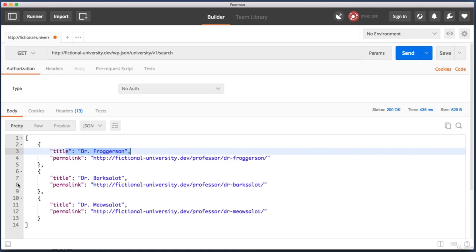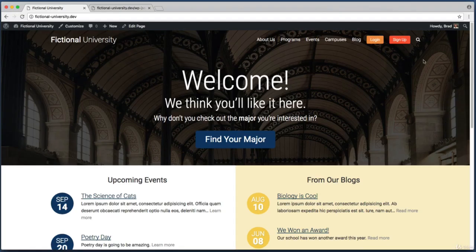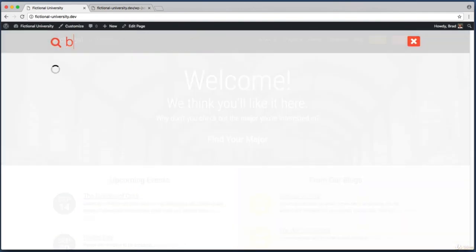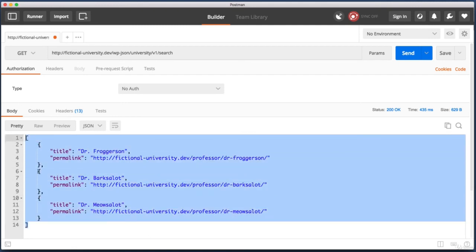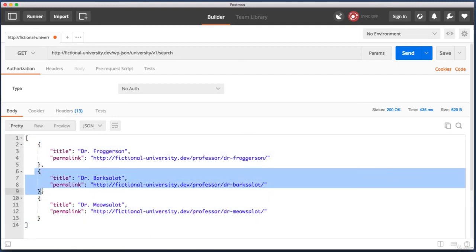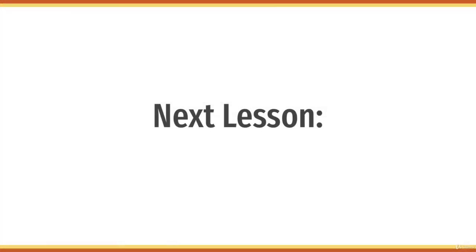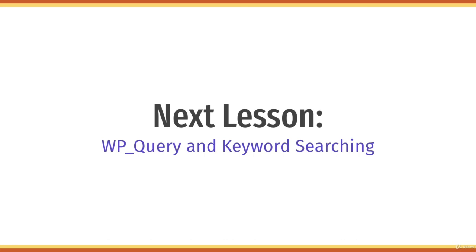So Dr. Froggerson, Dr. Barks-a-lot, and Dr. Meows-a-lot. But what if someone used our search overlay to search for Barks-a-lot? Well, in that case, we wouldn't want to return all professor posts. We would only want to return this one post that contains the phrase Barks-a-lot. And as you might have guessed, that's exactly what we're going to learn how to set up in code in our next lesson. Let's keep things rolling, and I will see you then.